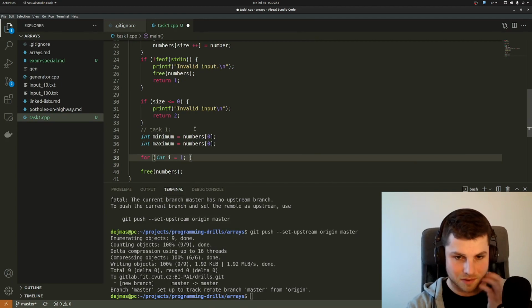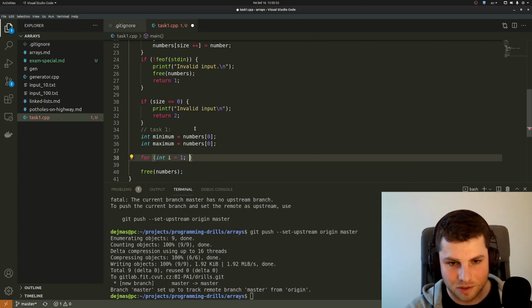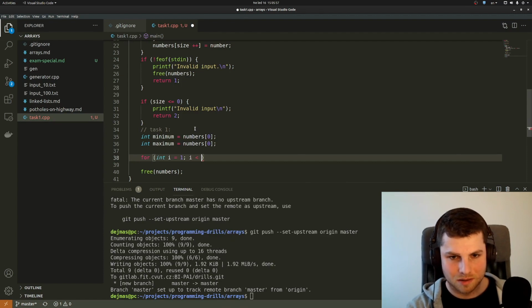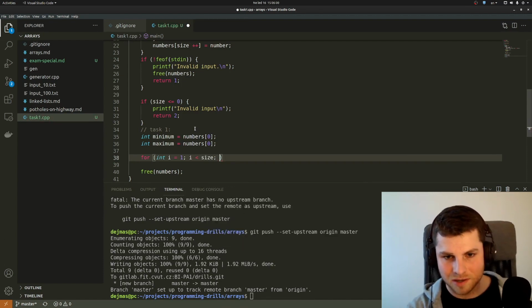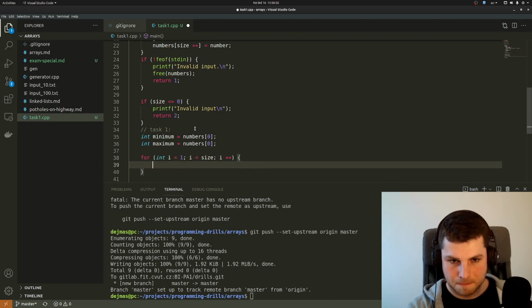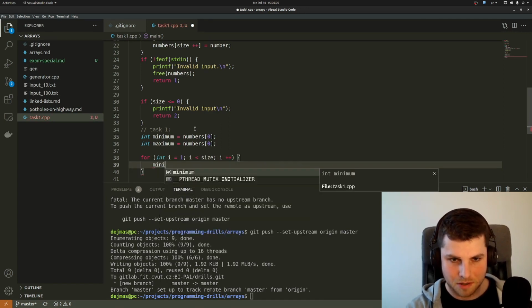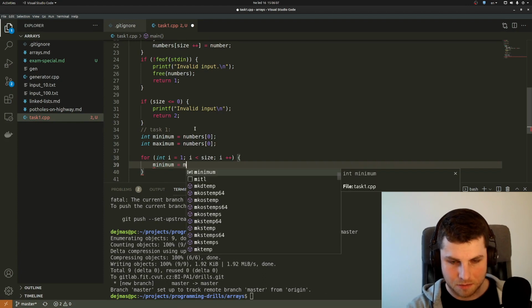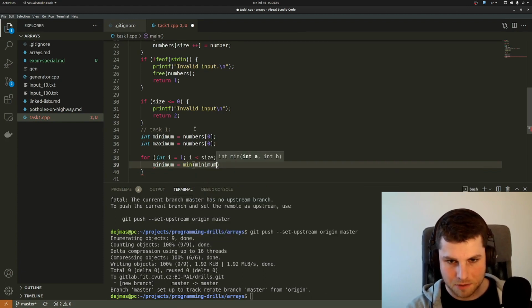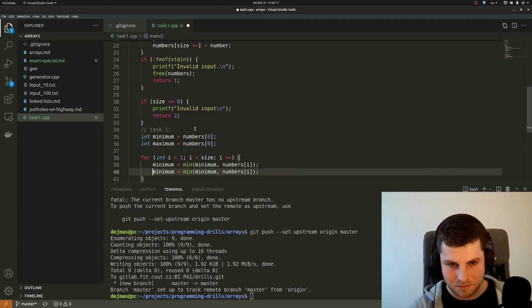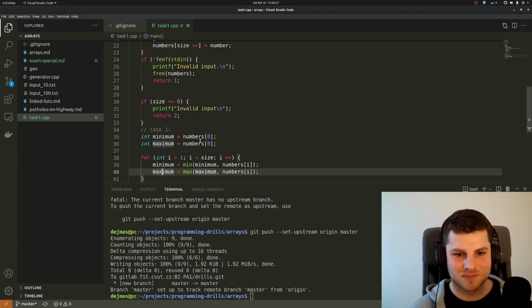So since we already have the first element in maximum, we can start from 1 here, and we can write minimum is min of minimum and numbers i, and similarly for maximum. Does this work? Seems this works. Yeah, good.